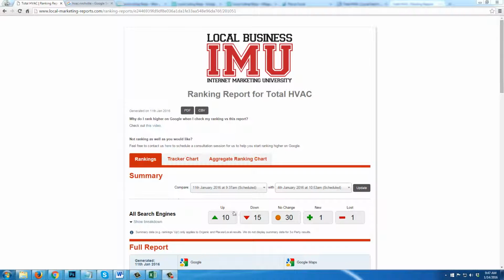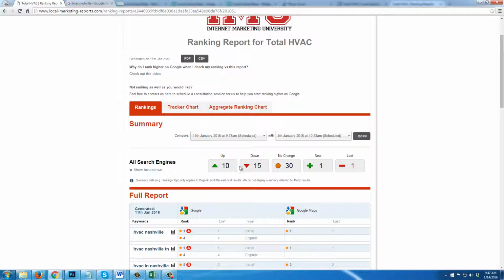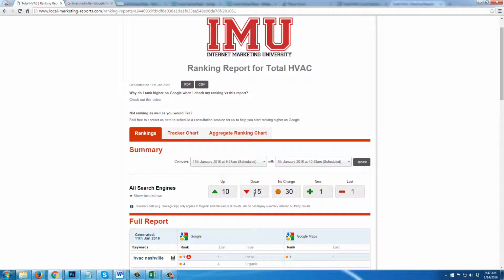All right. Now the next feature I want to show you is this top feature right here, the header. Let's start with this right here. You can see that it gives you a number of up, a number of down, no change, new, and lost. Now what this means is it's going to track all of your keywords, and you can see a summary up here, and you can see a date from January 4th to January 11th. What this means is that there were 10 keywords that improved their ranking. There were 15 keywords out of all these keywords that went down in their ranking.